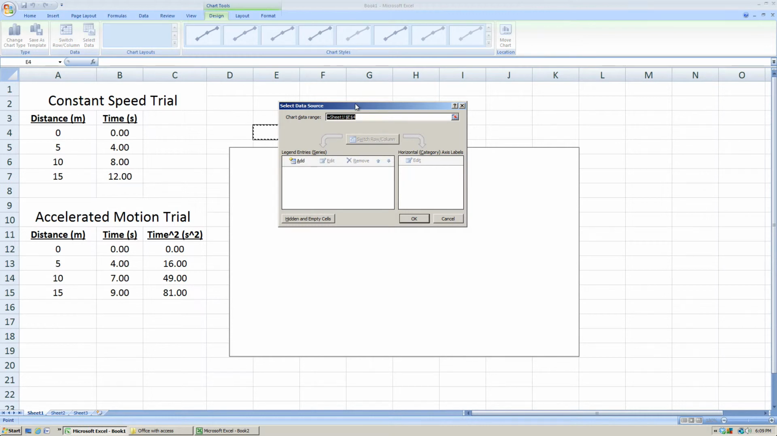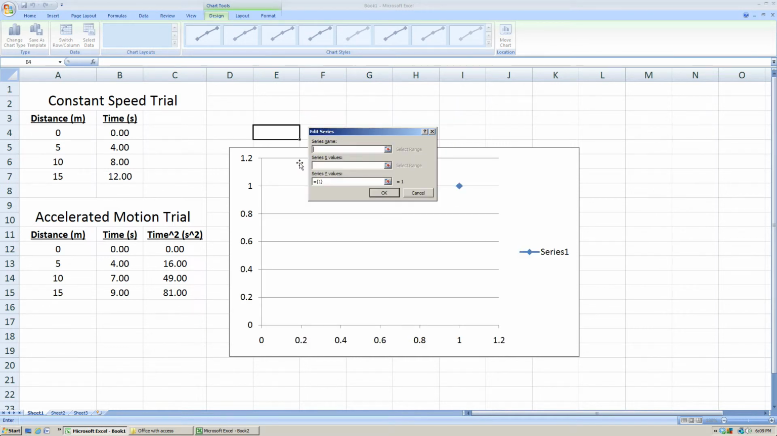Well, before you can add any data, you need to first have a series. And in order to do that, there's a little icon right here that's titled Add. You need to click Add, and now you have a series that you can enter. Where it says series name, leave this blank, because it's only going to be confusing later on when you're trying to give your graph a title.